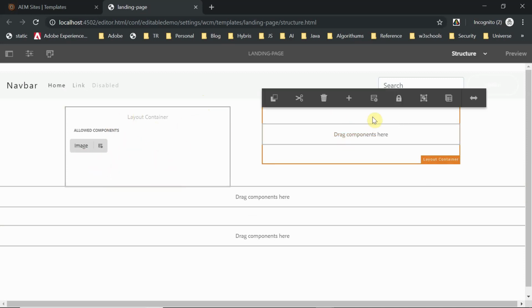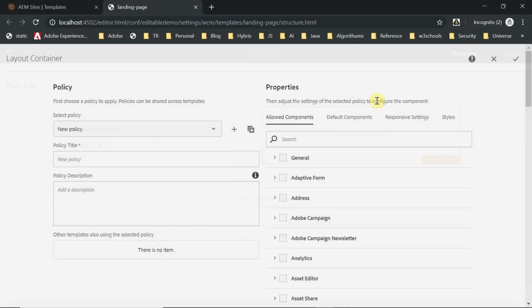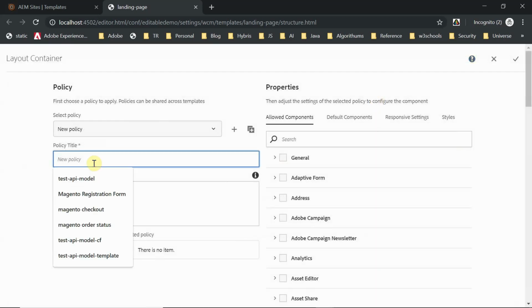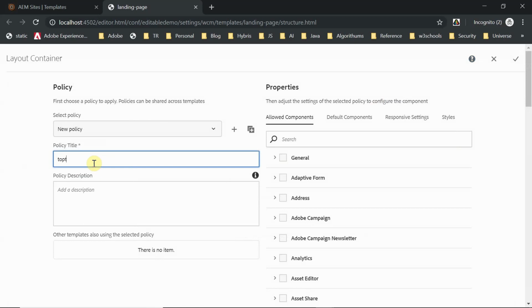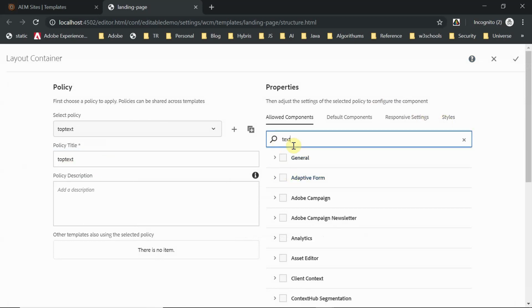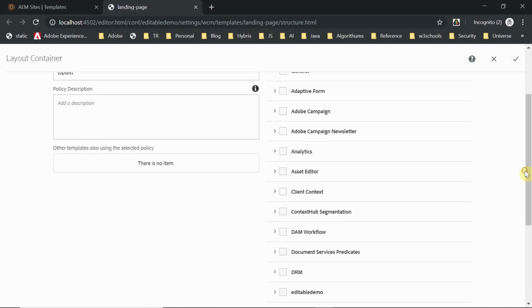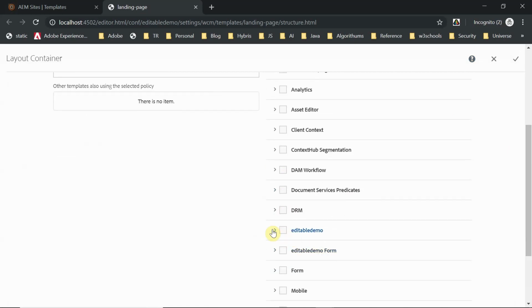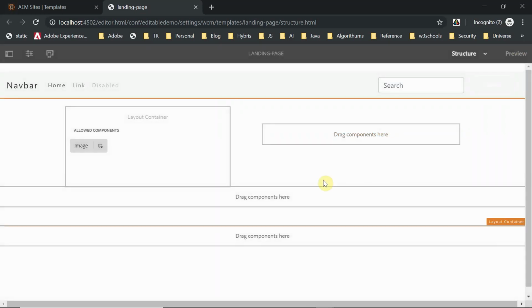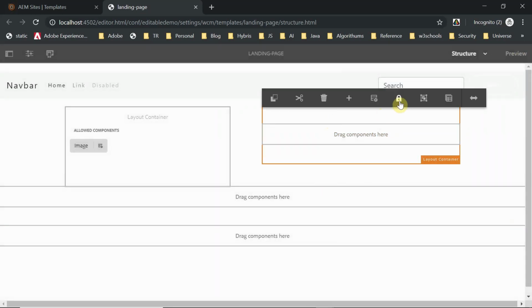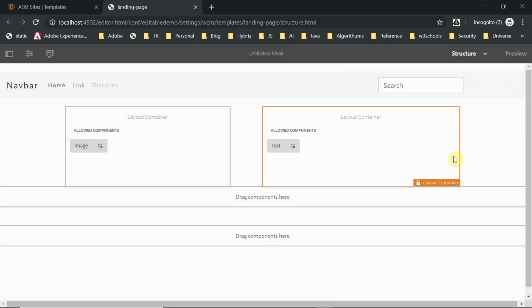The same way you go here. Now I will name it top text. Yeah, this is just for demo. You can add multiple components. So I will go to the editable demo. Select this text. Then now you have to unlock this also. Allowed component text. Yeah, the first row is completed now.